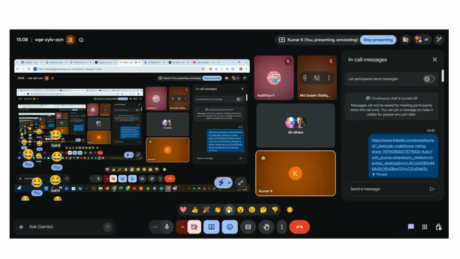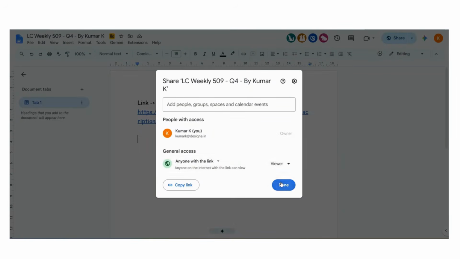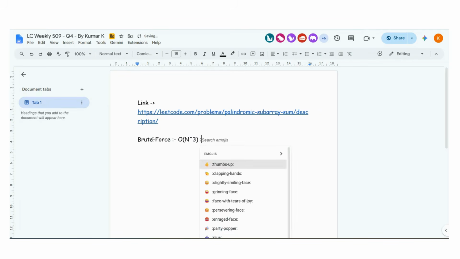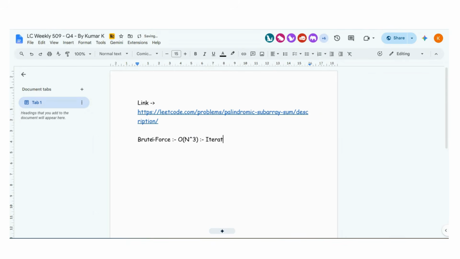So great job. As there are 69 people in the meeting, what is the brute force O of n cube solution? Do you know that? O of n cube means three nested for loops, right? So iterate over all subarrays, for each subarray from i to j, again check whether it is a palindrome or not.